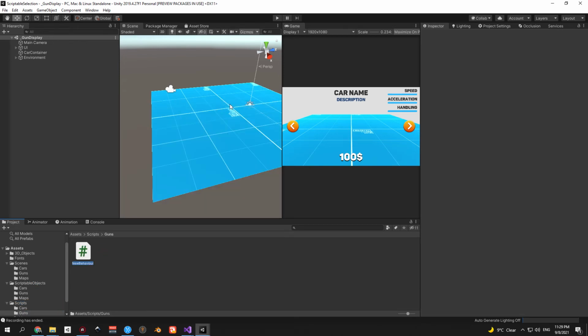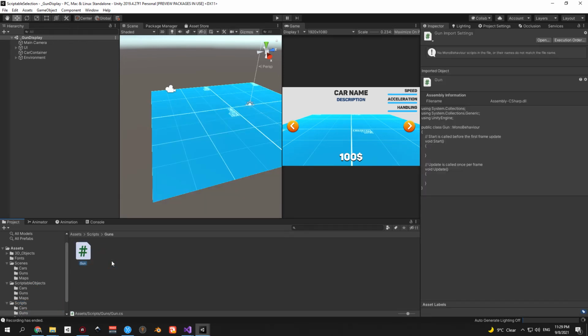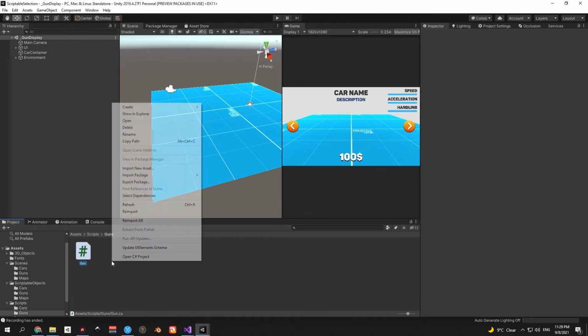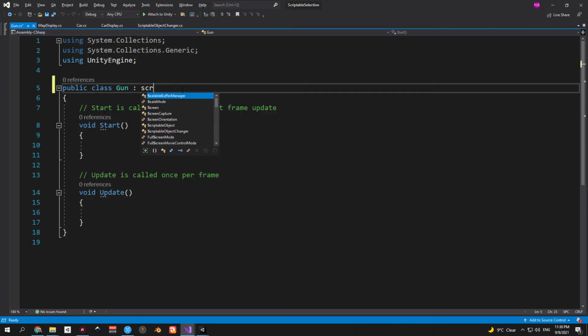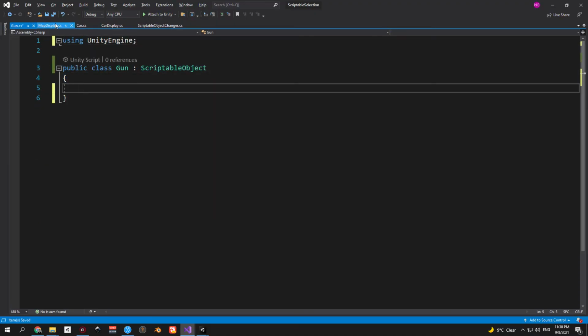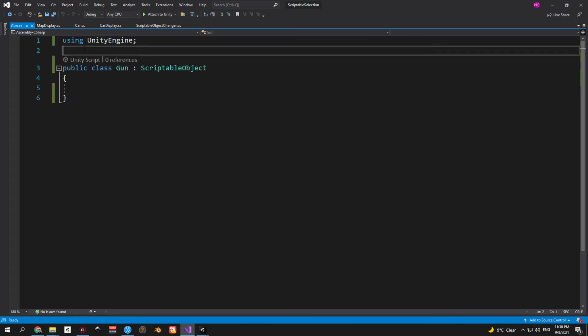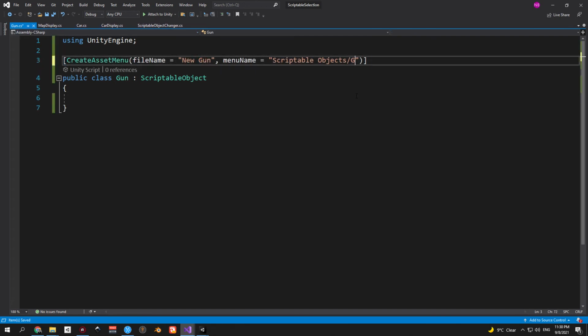So first of all, let's create a gun script, which will be a scriptable object. Then create a new script called gun display, which will be responsible for displaying all the data. Open the gun script and make it into a scriptable object, which I'm sure you know how to do automatically by now. And when you're done, start creating all the variables.